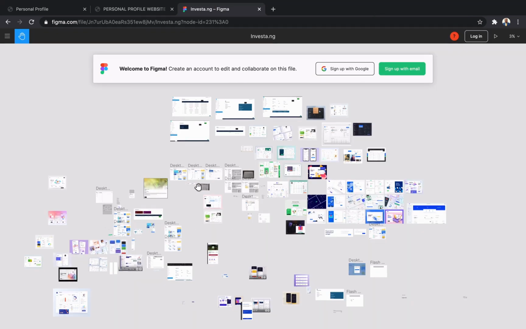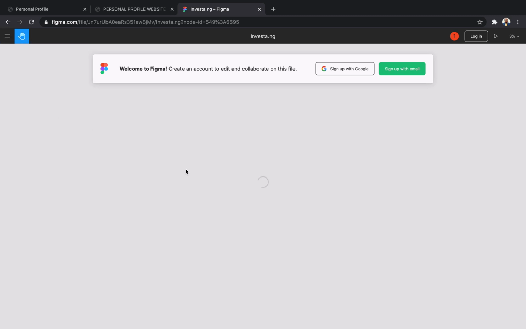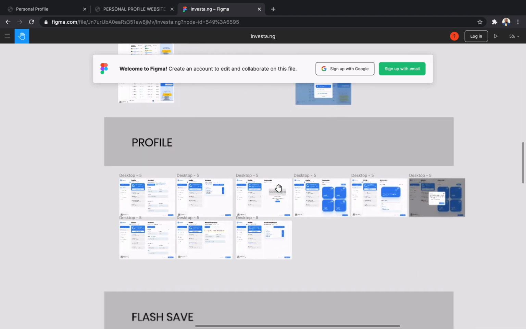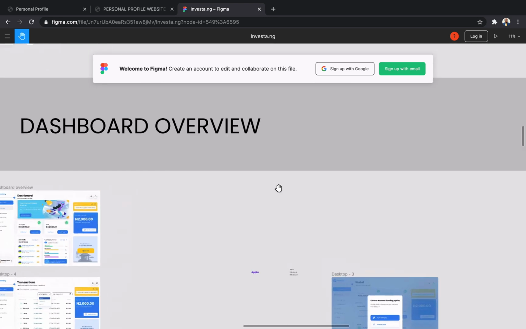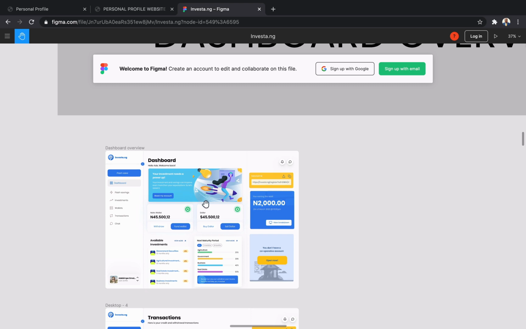Okay, so this is how a Figma website looks. Let me go to the dashboard design. All right, so this is the dashboard design for investor.ng. For those of you that use the platform, if you go there now, you will see this particular design come up. So this is actually done on Figma.